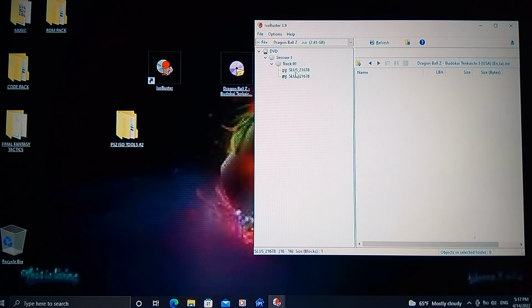All right. What you're going to get out of that, guys, is the SLUS 2167 number 8. Make sure that's correct, guys. All right, what we're going to do is go into the folder and click on that, and you'll see all its contents. I mean, this is pretty small.